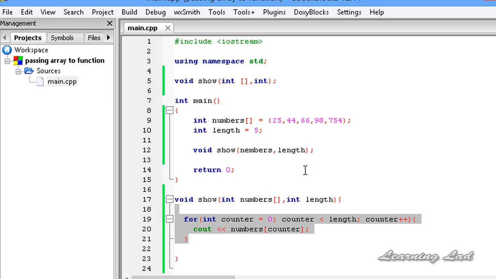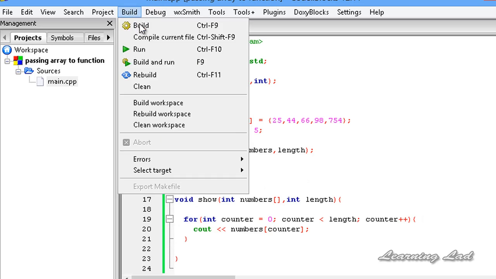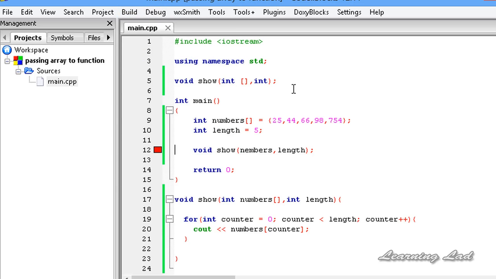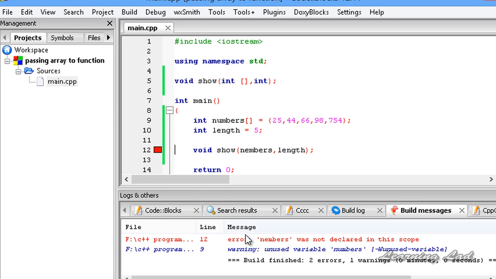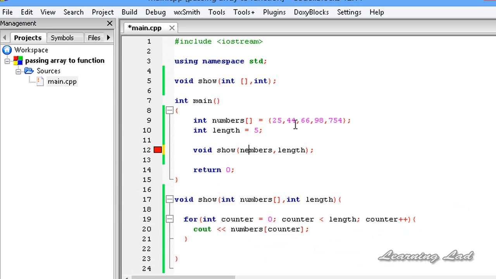So I'm gonna save this one, and build and run this. Okay, we have an error, so I'm gonna go to view logs: unused variable numbers, and numbers was not declared. Alright guys, when you write programs, don't make any spelling mistakes. I'm gonna save this one right now, and build and run this, and again we have an error. Alright, we don't need to write this void here. I'm gonna remove that.